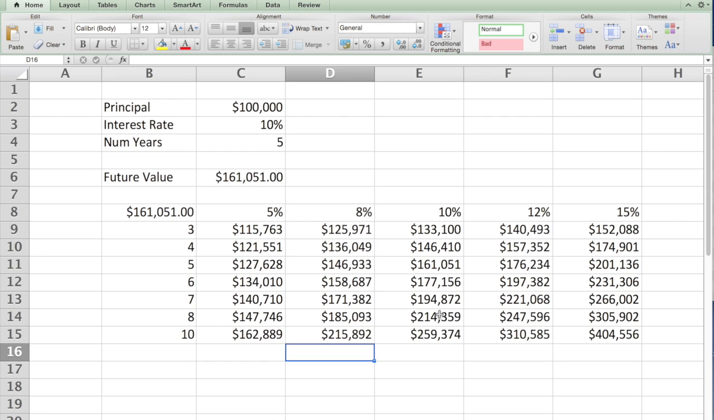So now, to see whether you're doing it correctly or not, there has to be a check. This 10% is what I put here, 5 is here, so this 161,000 should match with this particular cell. That's the way you know you've done it correctly. So this is the way to do sensitivity analysis.